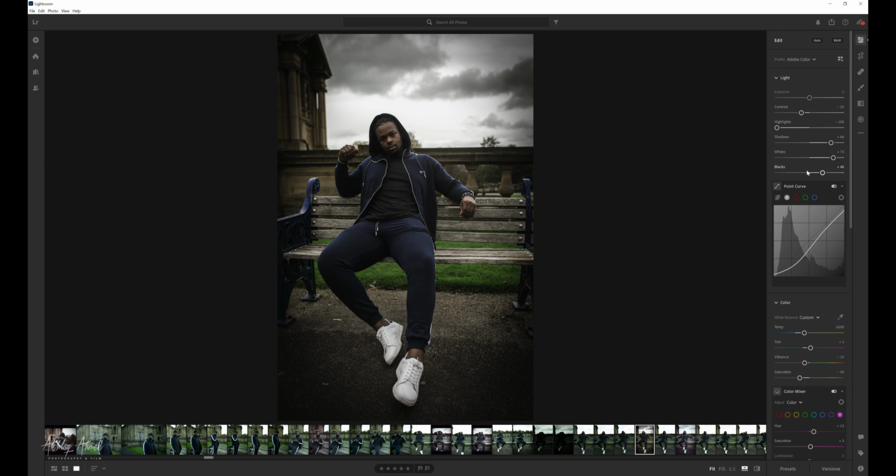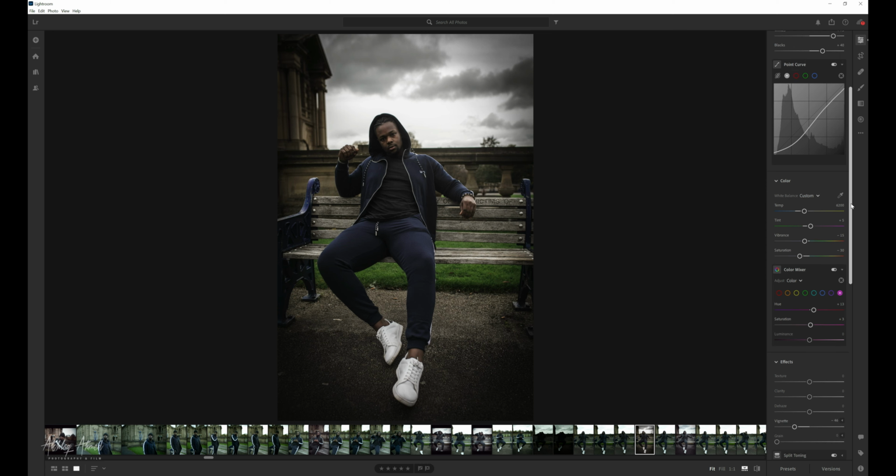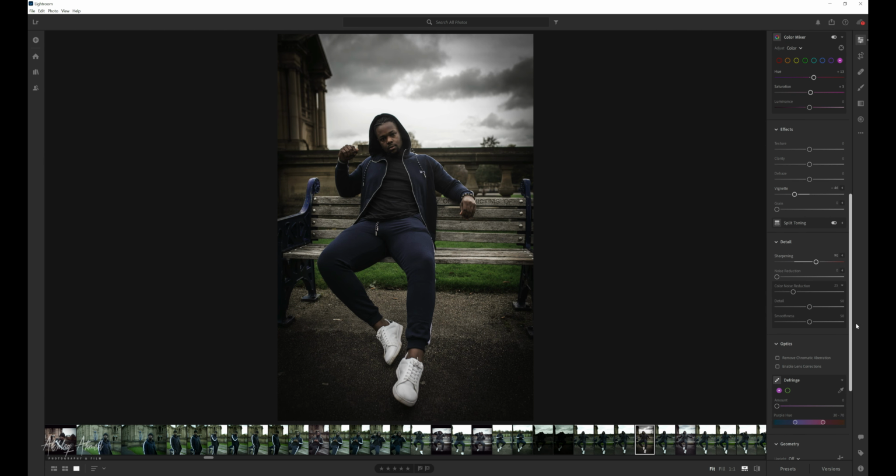So I'm just going to, if I bring the highlights, I'm looking at the saturation here. I'll bring the saturation slightly down here. The vignette, I feel I've given it too much, about there. I mean, look at that, guys. You can start to see, I mean, look at the difference here.